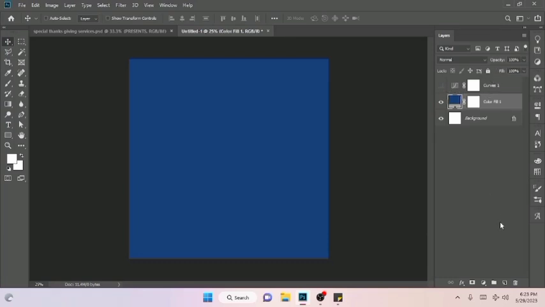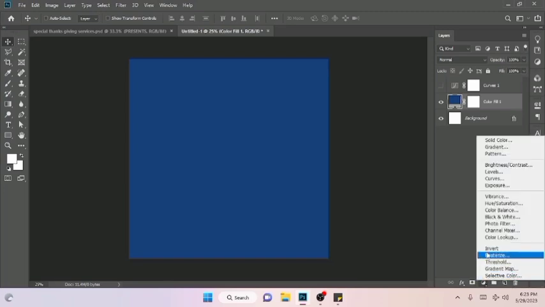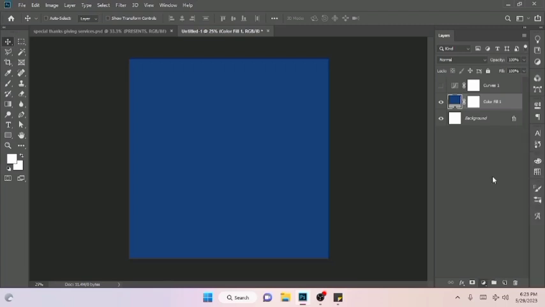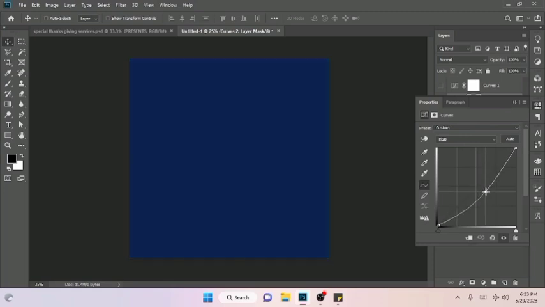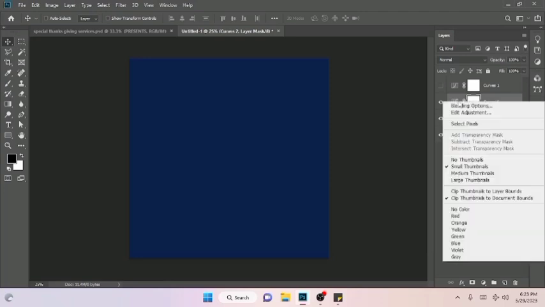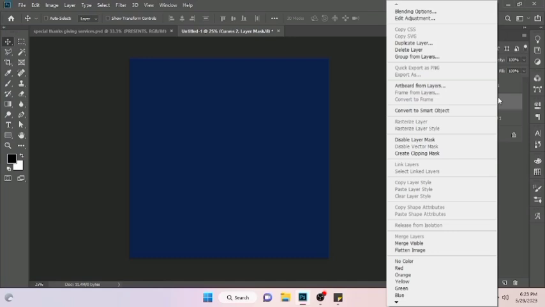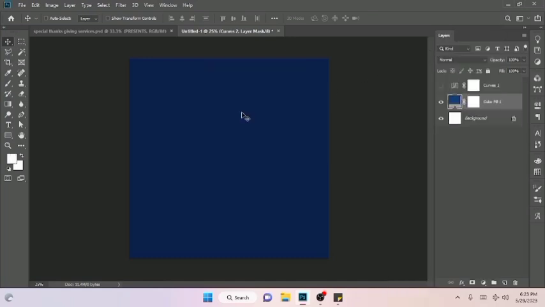Then you go back to your adjustment layer again. Then you click on curves to create a curve adjustment layer. Then you drag this down a little bit, just make it a little bit darker like this, just like so. But I already did that. Let's just delete this. So let's just enable it. So you should be able to get something like this.